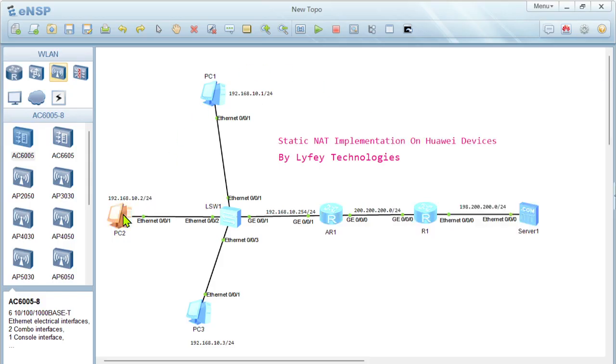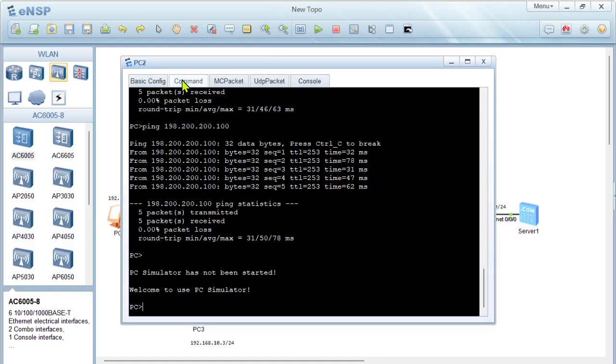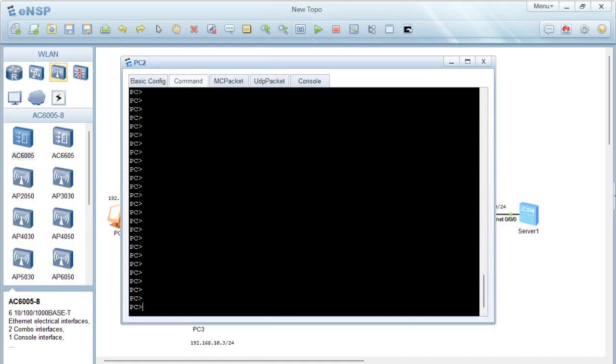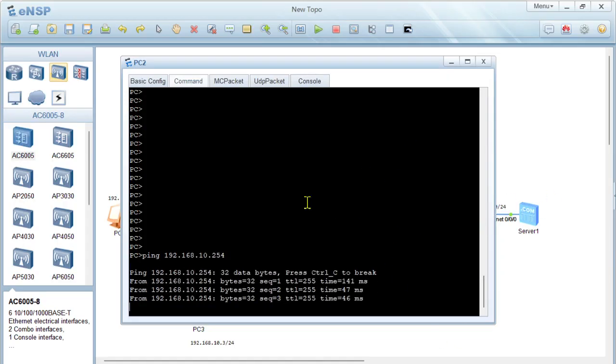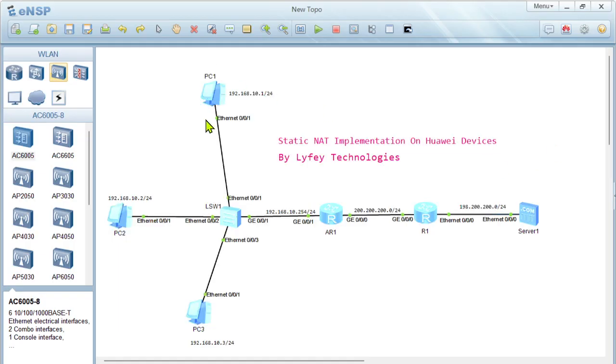We can try to ping the gateway from the PCs. So from here, if I try to ping 192.168.10.254, you can see that we are able to ping the gateway. So it should be the same for PC1, PC2, and PC3. We also need to configure the point-to-point IP address between AR1 and R1.